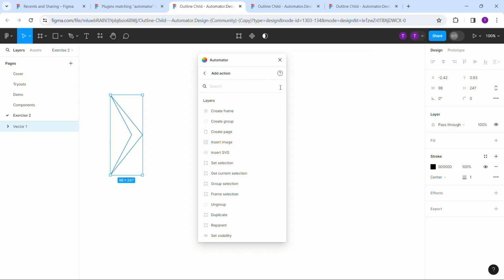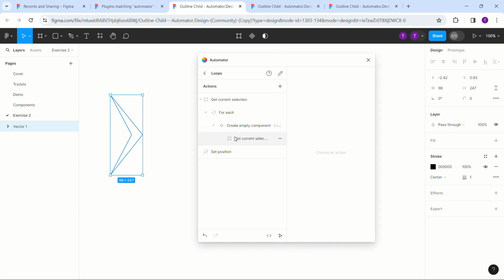So we type in set position and then click it underneath layout. And then we're going to drag it under get current selection. And we're going to keep it at 0, 0 for x and y so that we can reference the initial position. And this will make the empty component lay inside the object. So the empty component will be pretty much a rectangle that's twice the length of this item. And then it's going to lay on top of it.